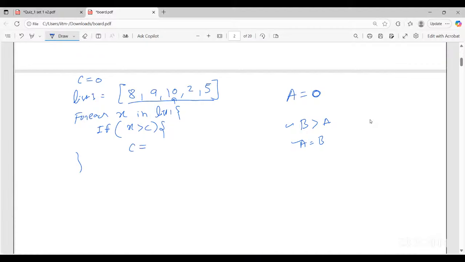We'll increment. C is equal to X. C equals x here. That's it, right? And for each x in list one, we have to define the length, no sir? For each x in length of list one, so it will go for length.